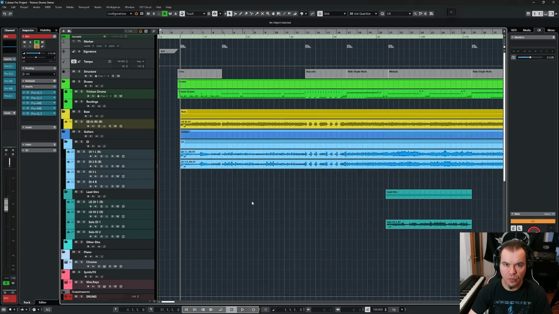In this one I want to show you some Cubase shortcuts I made, as well as some workflow settings. Let's start with some very basic ones. Let's start with the solo and mute buttons.